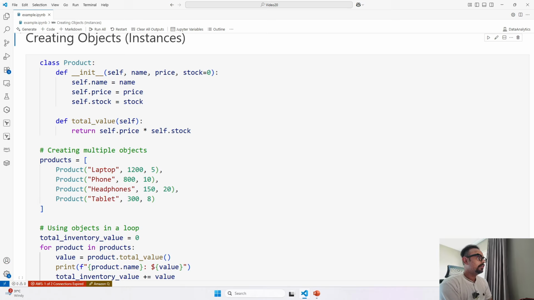Now let's talk about the instance method. The instance method that we have over here is total_value. This is going to calculate the total value of the product in stock by multiplying its price by how many items you have. So it is saying self.price into self.stock, price of an item into stock of an item. So if I have one piece of laptop for 50,000 and I have 5 of them in stock, so 50,000 into 5.